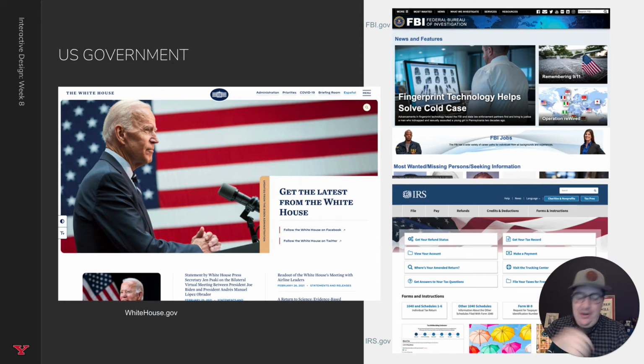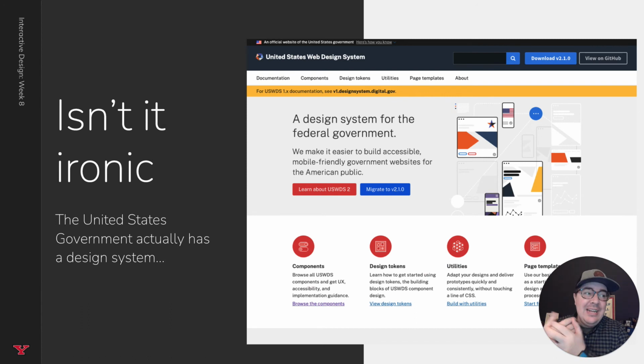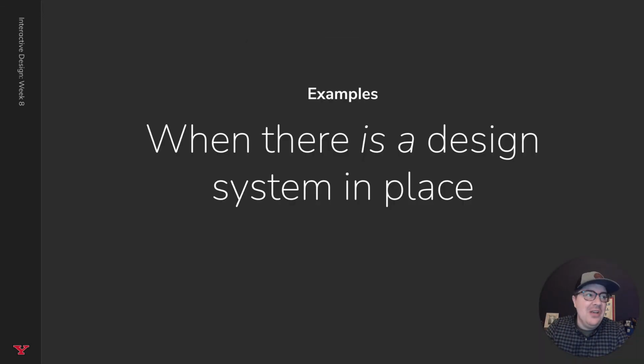The ironic thing is the United States government actually has a really great design system. If you just search United States Web Design System, you can see all the foundations, the documentation, components that are a part of that design system. And they actually have a really great design system. It's just not leveraged on every single website. So it's kind of ironic when we're talking about design systems and seeing the government websites that don't really have that consistency, but they actually do have a really solid design system.